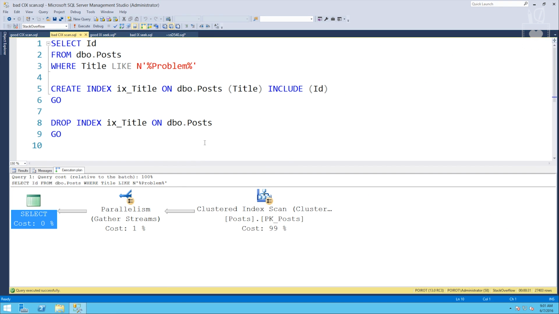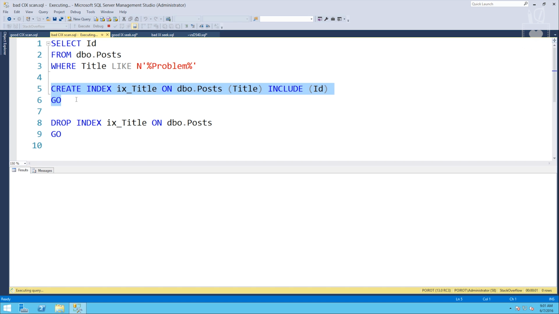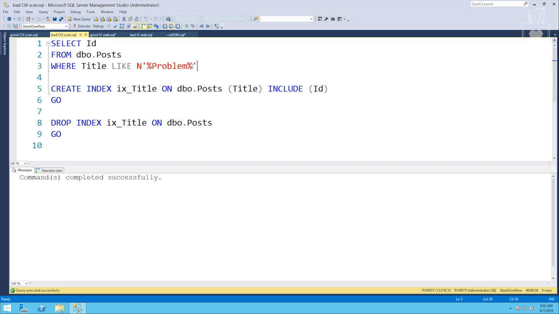So the way that we'll go around this is to create an index that will satisfy this particular query and give us a way around that clustered index. All right, so our index is created. Let's go back and run this again. What should happen is SQL Server should pick up on the fact that we've got a much better index to use and avoid the clustered index.